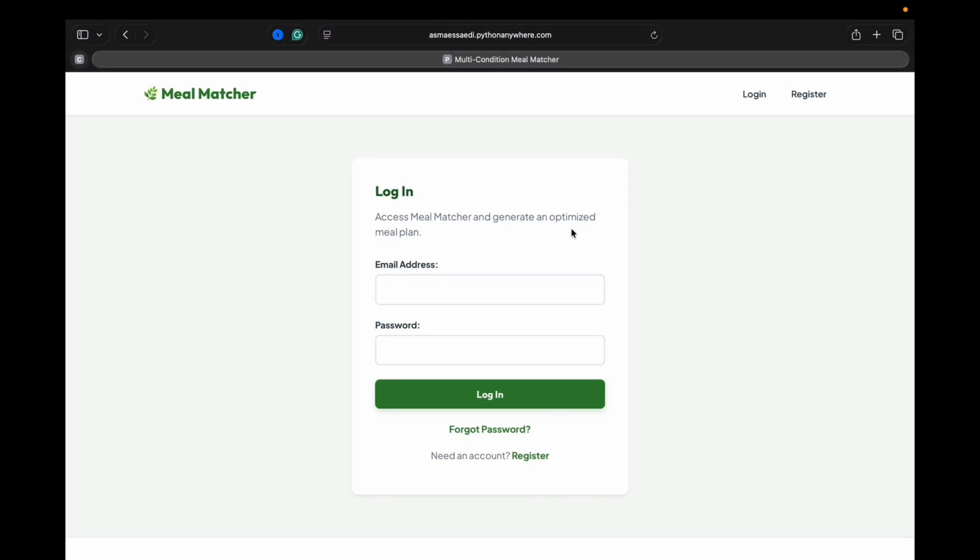Since I've already registered, my credentials are stored in the database. When I submit my email address and password, Flask performs a quick lookup. If my email doesn't exist, the process stops right there. If my email is found, Flask uses a secure hashing function to compare the plain text password I just typed against the encrypted hash stored in the database. If they match, the server grants me access to my account by assigning my user ID to the session.